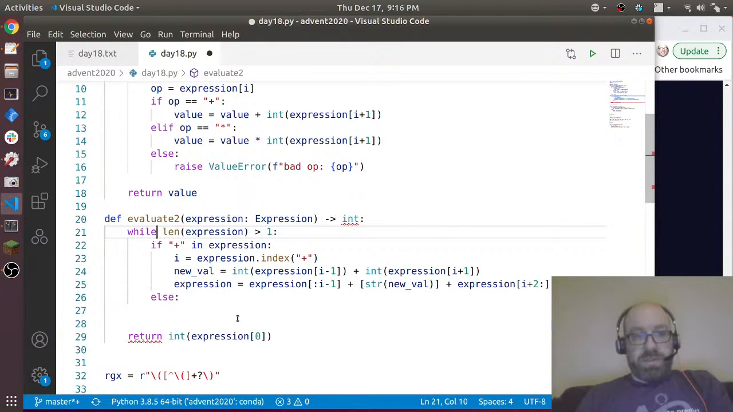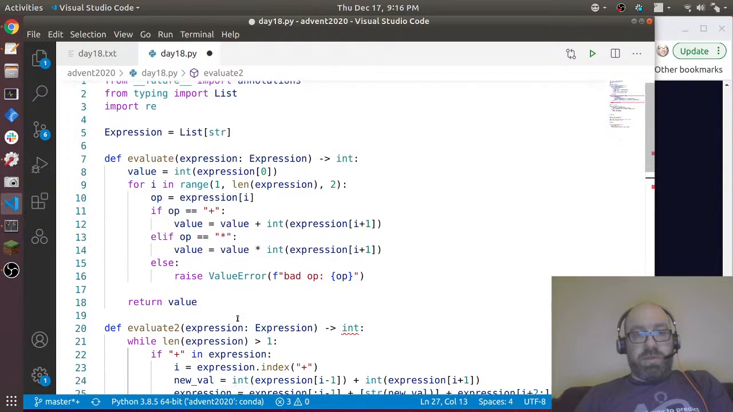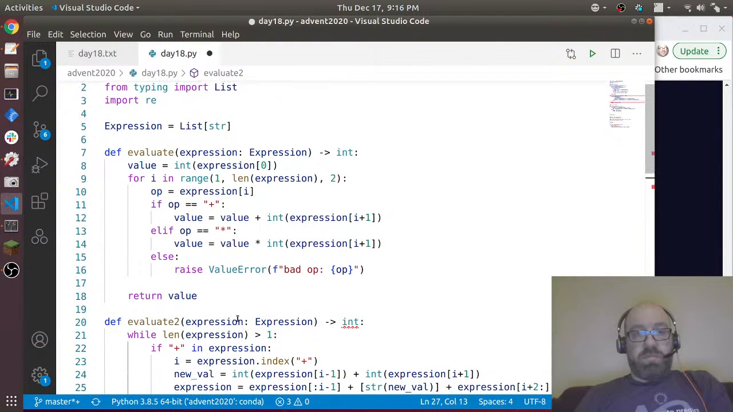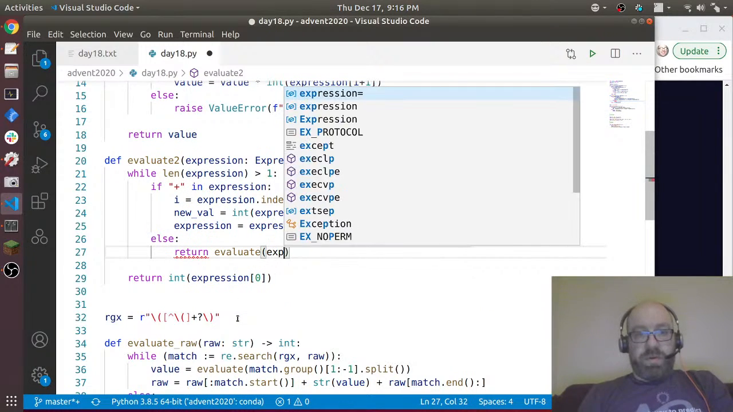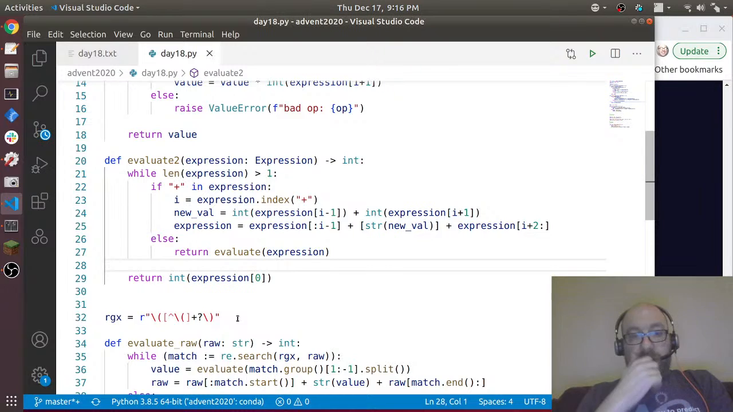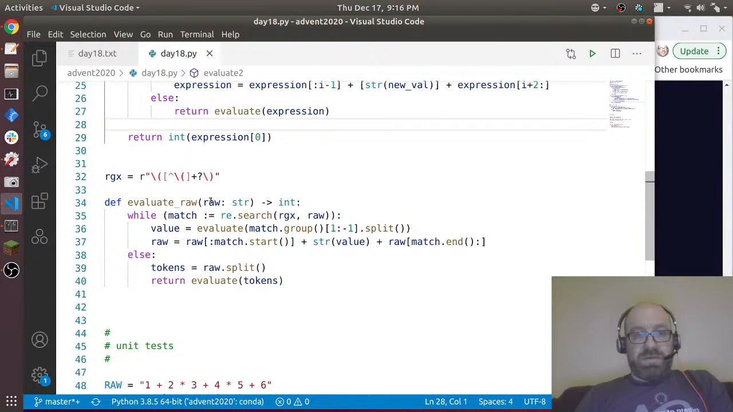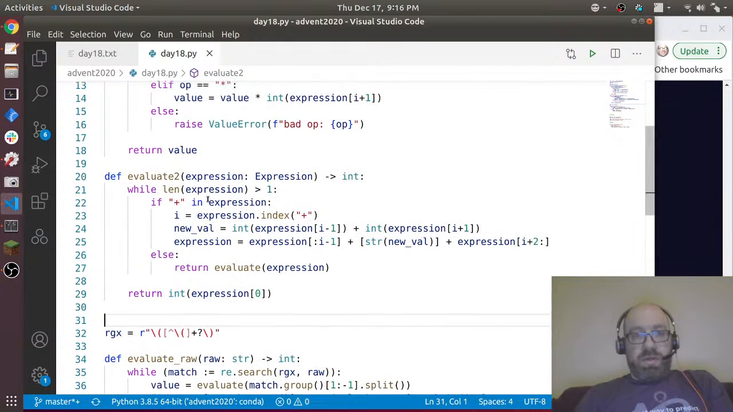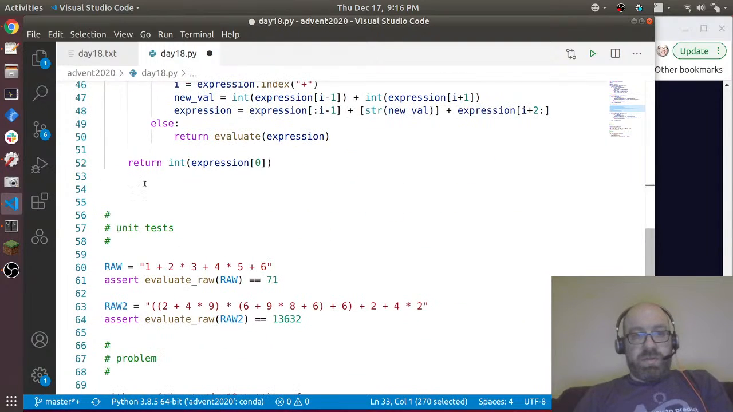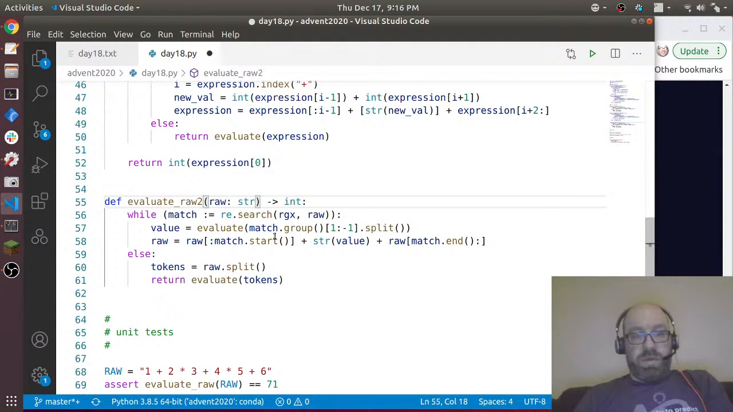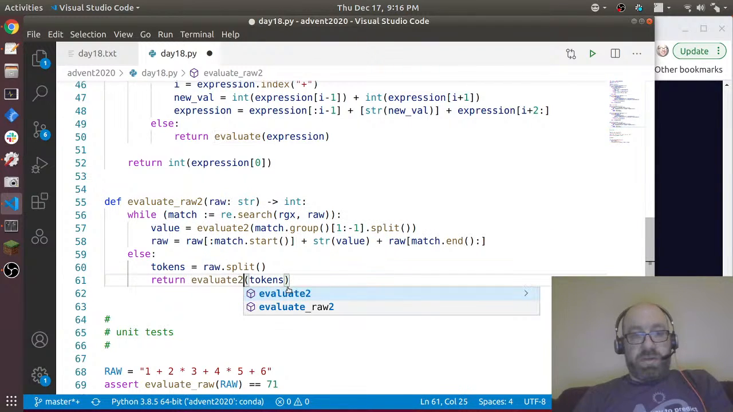And so actually I'm going to change this and say if there's no plus in expression, it's all times, so I'll just return evaluate, I can just evaluate it the way it is, I think. And now this is bad, but I'm going to again make a copy of this and call it evaluate raw 2, and all it's going to do is call evaluate 2.